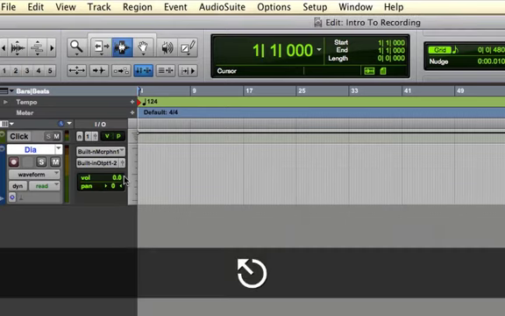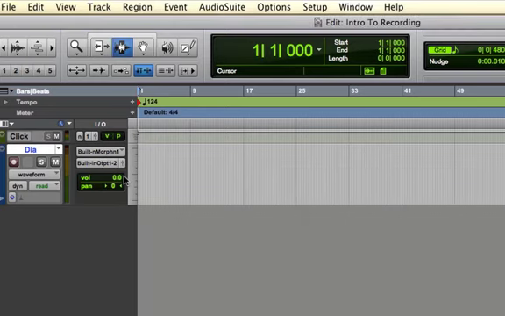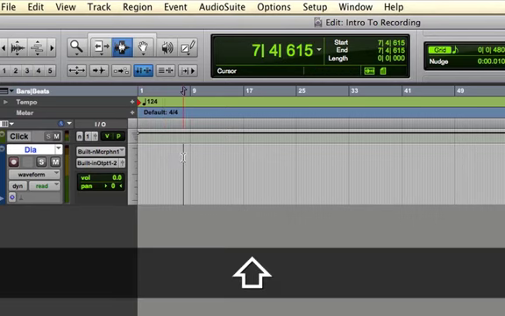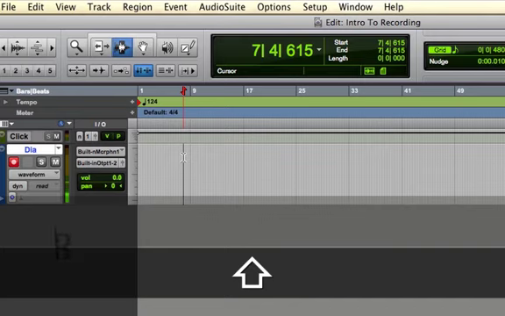Now, in order to make a track go into record enable, all you have to do is literally just use the shift key and hit the letter R, and it goes right into record enable.